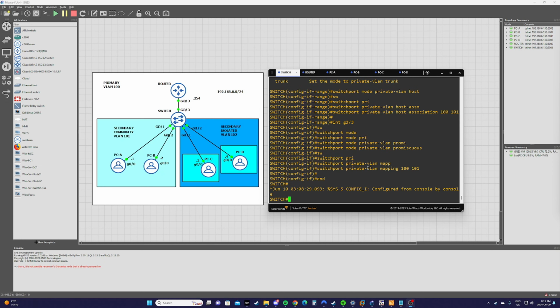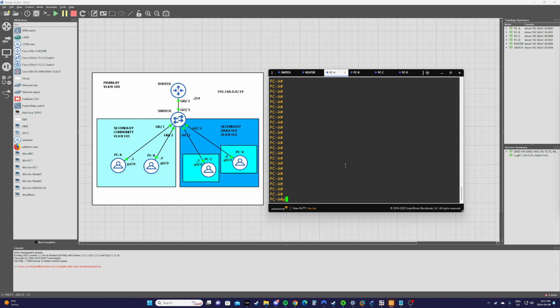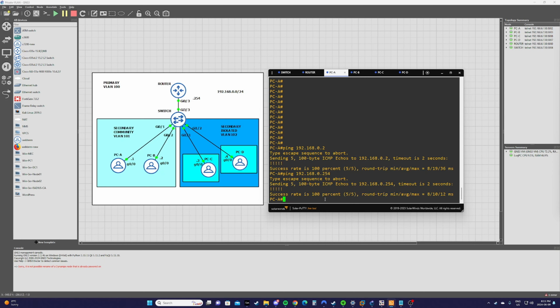So PCA should be able to ping PCB, and PCA should also be able to ping the router, because G0/33 is a promiscuous port. So we'll go to PCA, ping, the IP address is 192.168.0.2 for PCB. And as you can see, that completely worked. And then we're going to ping the router now, 192.168.0.254. And that one worked as well.